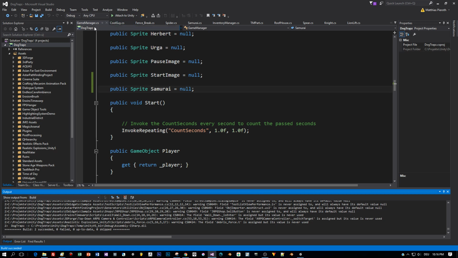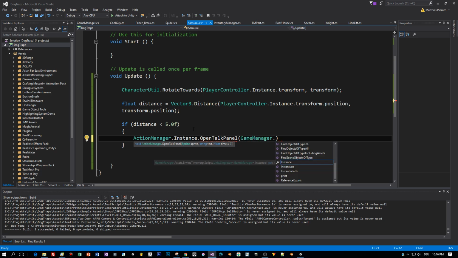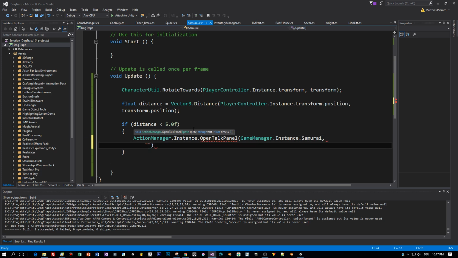Great, and now open the samurai script again and pop up the talk panel. But how to do this? Well, I wrote a little helper for this. It's called Action Manager, and it has a method called Open Talk Panel. The first parameter is the sprite that we have now available in our Game Manager. And the second parameter is a string, and this is the sentence the character is going to speak. And he says to the player, crossing the bridge is forbidden.